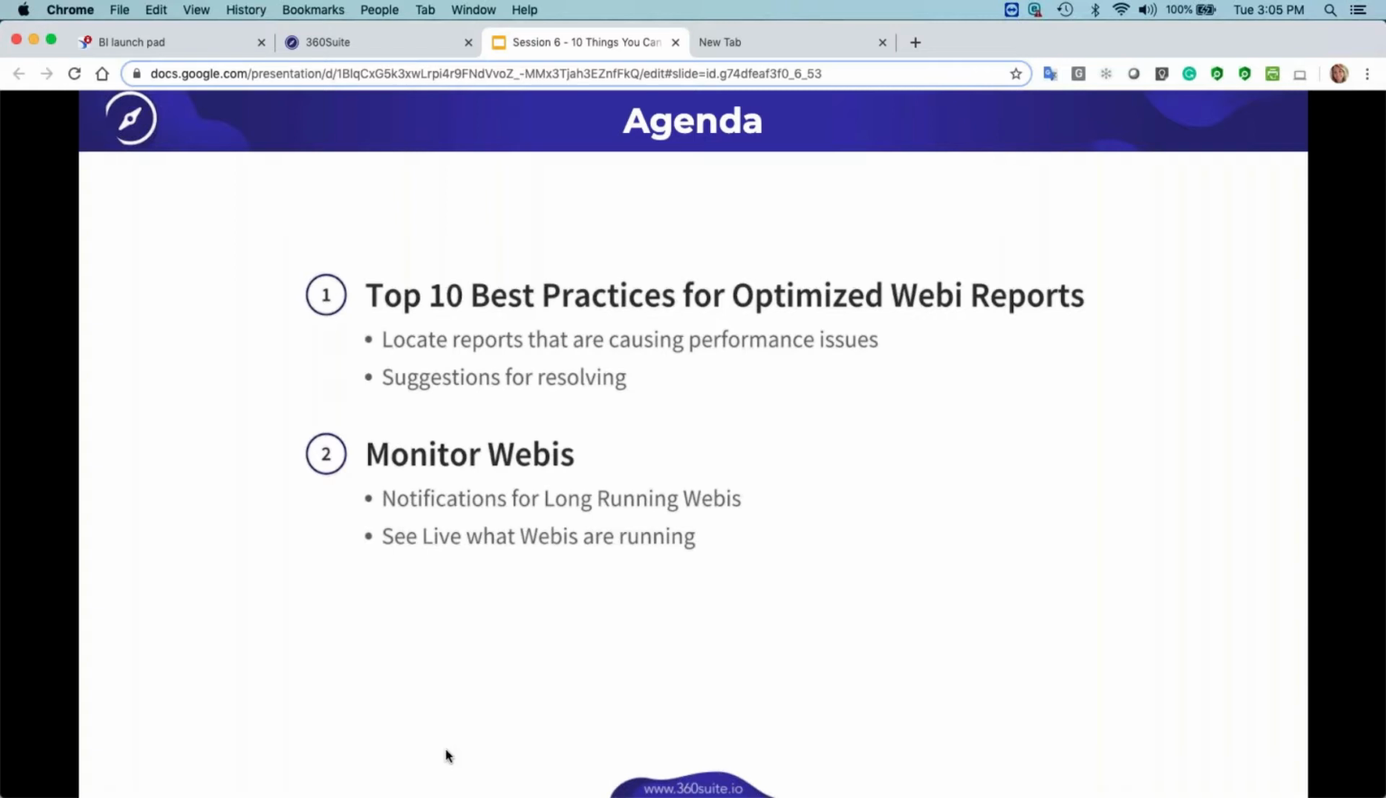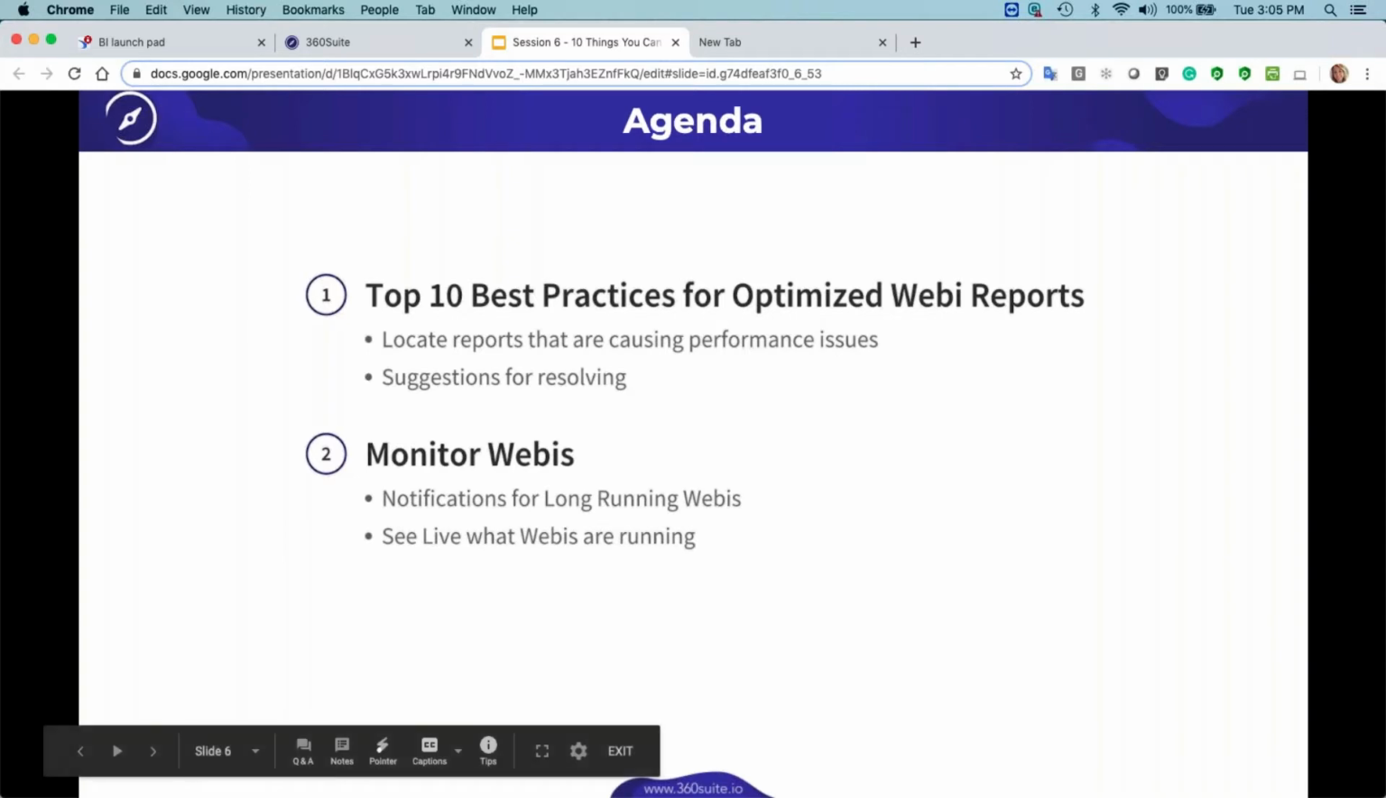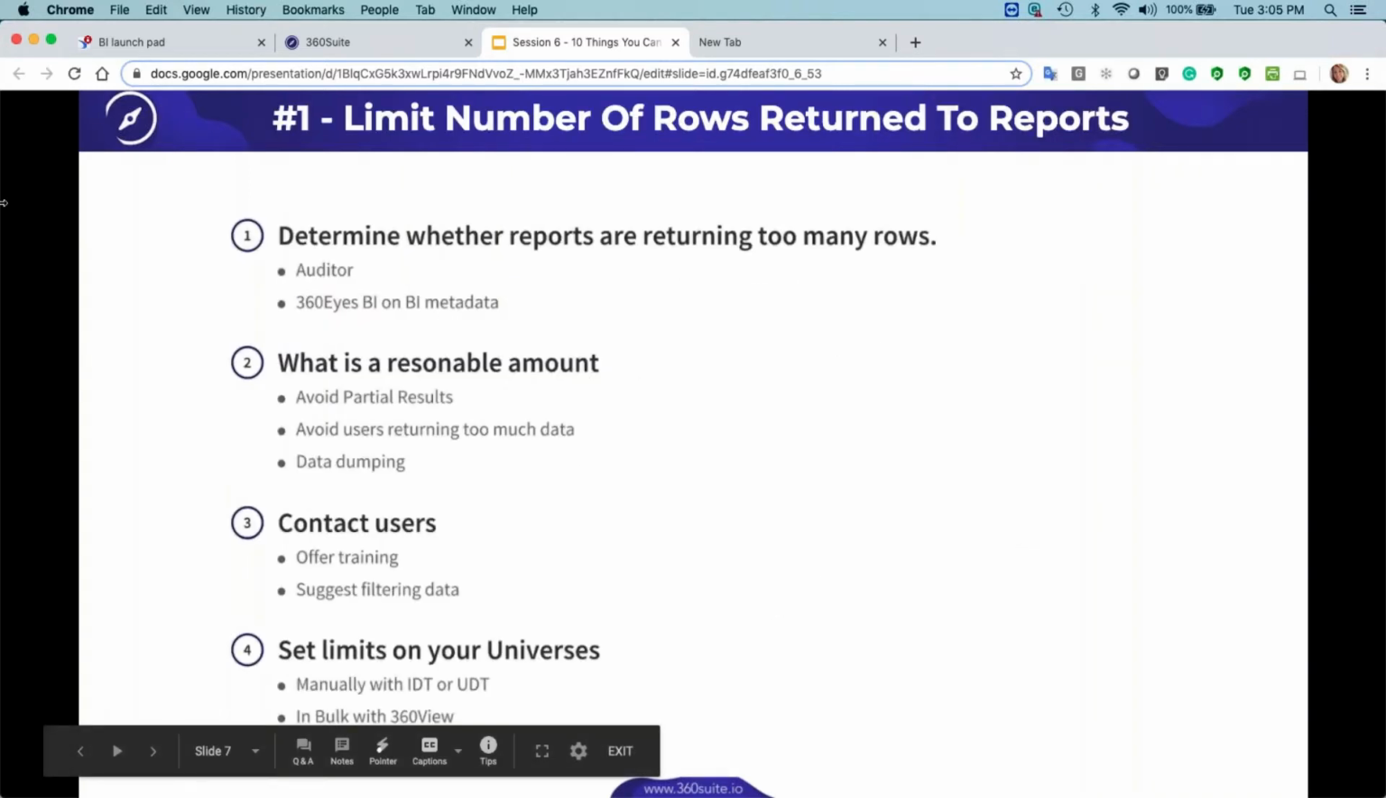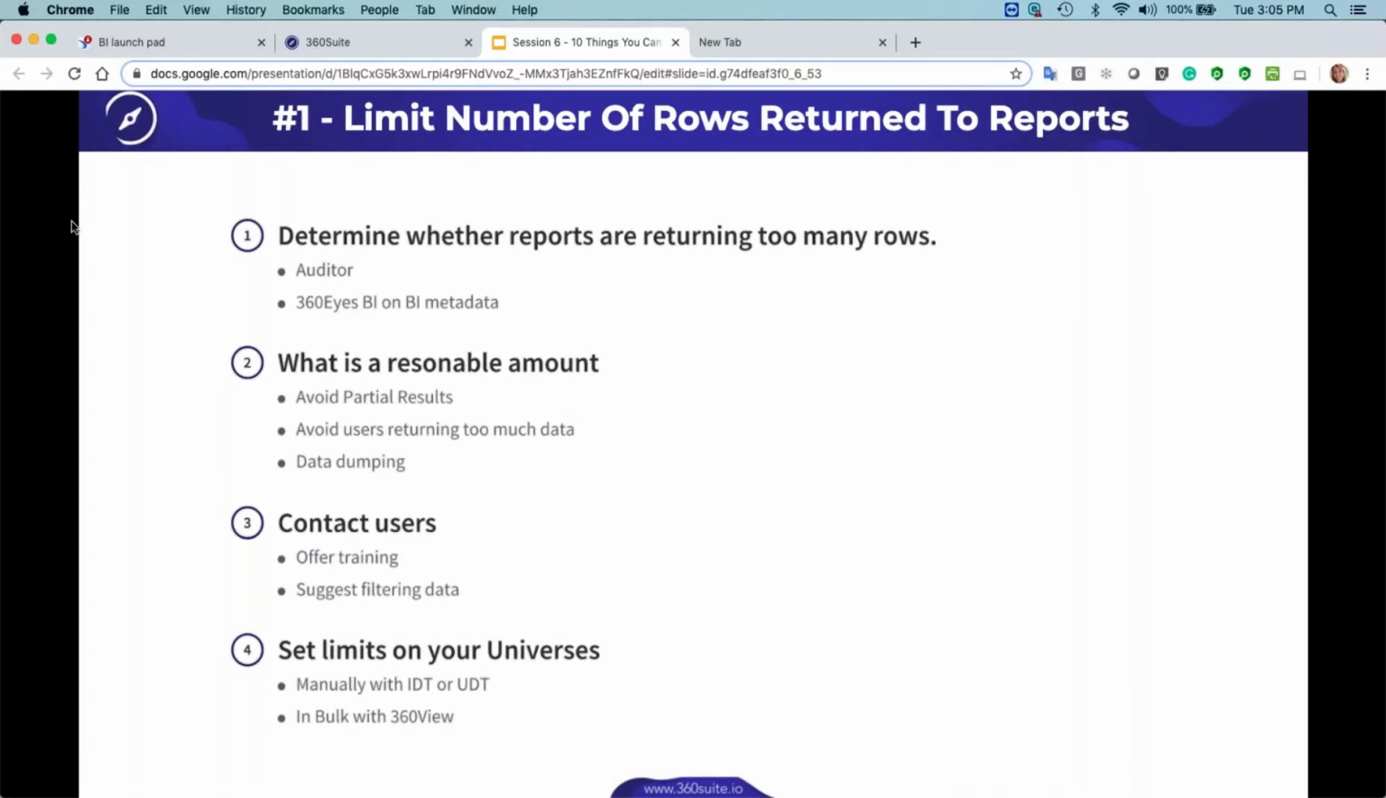The first tip we would like to cover is how to limit the number of rows being returned to reports. Pauline? Okay. Yeah, so for all of these steps, I just want to point out that there are many different things you can do to improve WebI performance, and some of these you may have implemented already and your reports run fine. So this is just best practices, giving you some information about maybe why your WebI reports are running slow. Number one is limiting the number of rows returned to your reports.